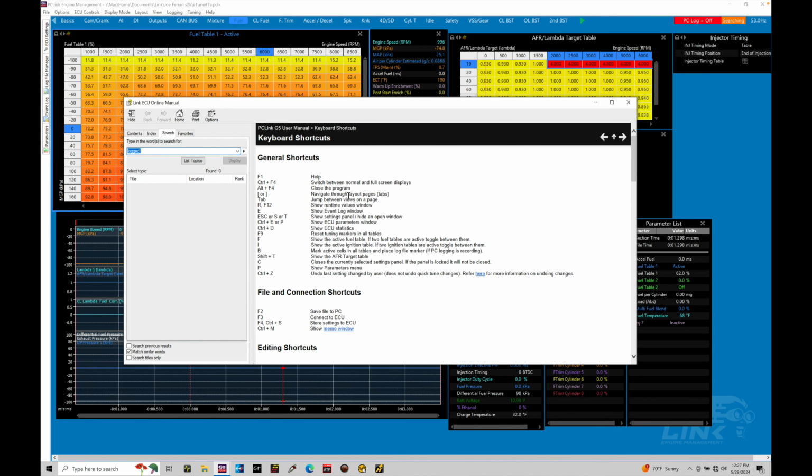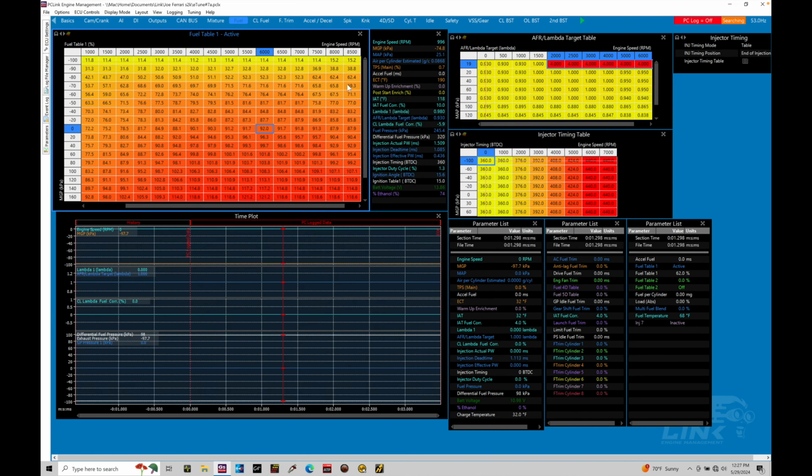Again, I'm not going to cover probably a fraction of these because a lot of them aren't super useful, or at least I don't find them useful when I'm doing calibrating and tuning and working in the software, but they do exist. So if you want to go check that out, that is where you find the full list.